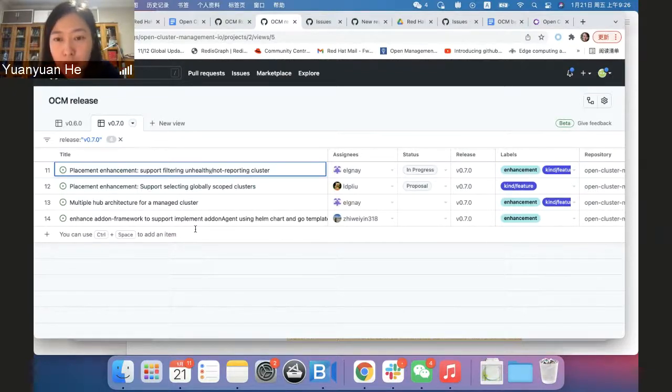If there is any user experience enhancement proposal, you can add it to Chujan's document here. Besides that, we also have a plan to support multi-hub for a managed cluster. We added some detailed use cases in the issues here, so please take a look offline and leave your comments there.